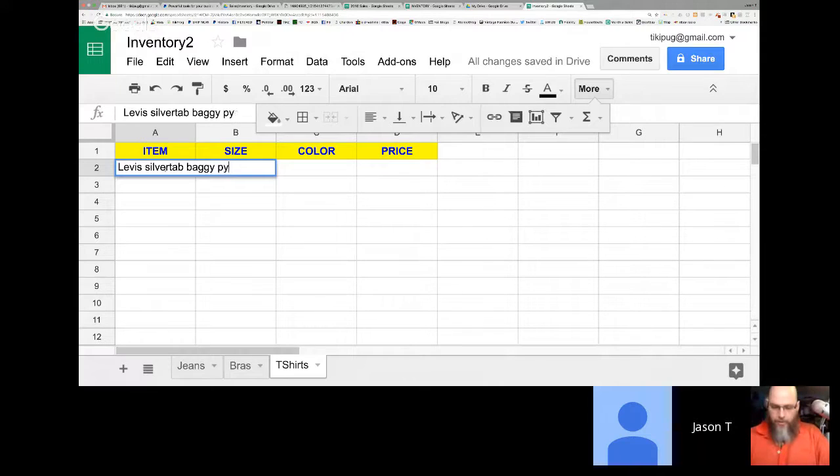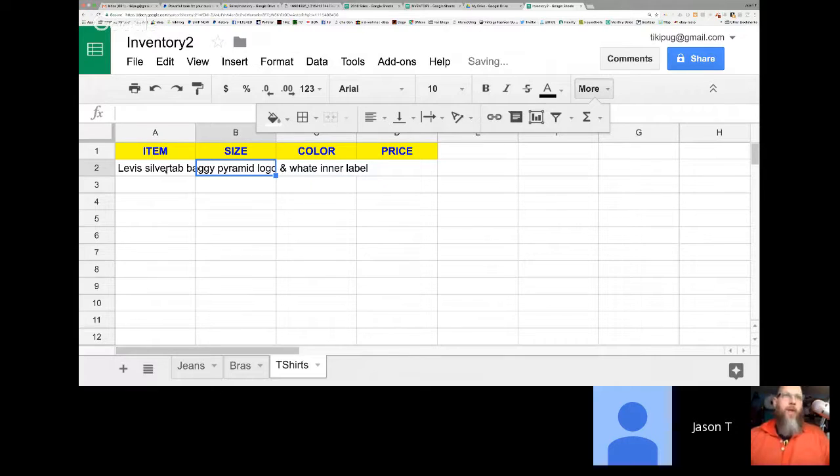So I'm going to write pyramid logo and white inner label. Now, normally you don't have to get that specific. And if you're not selling 10, 20, 30, 40 pairs of silver tab baggies, you don't have to worry about it. Okay, so we're going to hit tab, and we're going to go to the size, and the size on these is 3630.